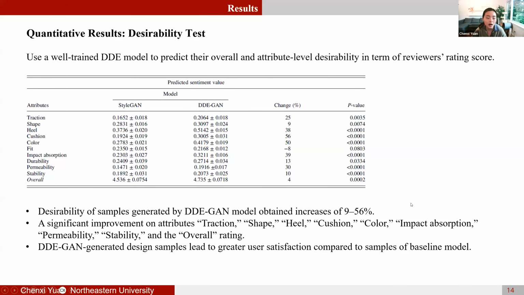And lastly, we want to test the desirability of the samples generated by DD GAN. The desirability here means how people like the products, or how the products perform from the reviewer's perspective. So we use our well-trained DD model, which is the evaluation model, to predict the sentiment value of the product in terms of the reviewer's rating score. The desirability is represented in terms of several attributes and the overall performance.